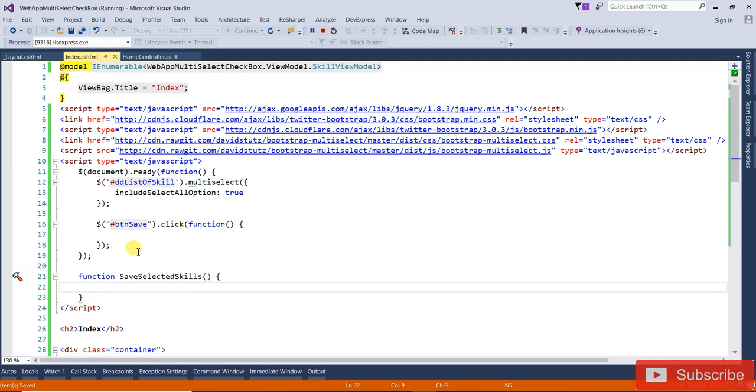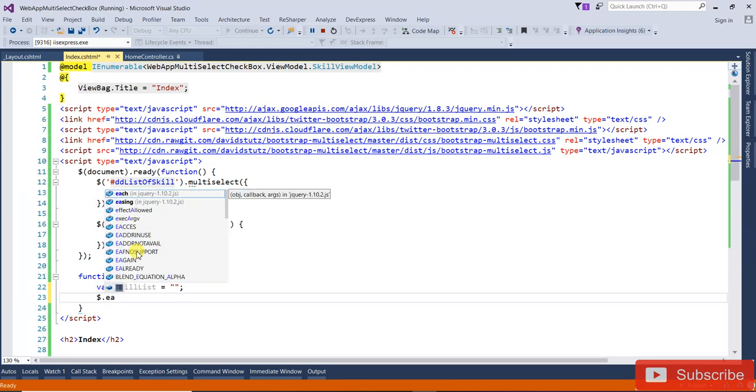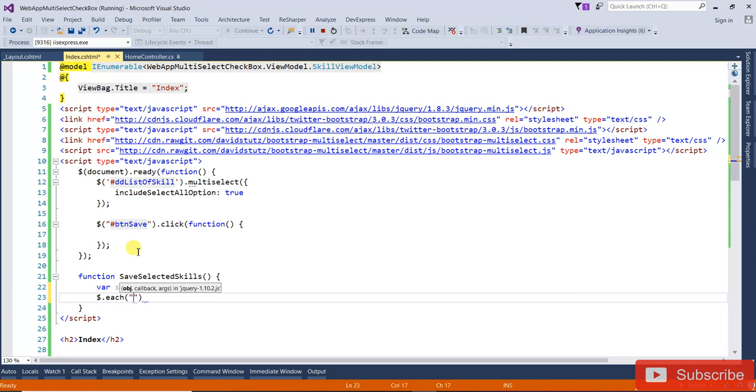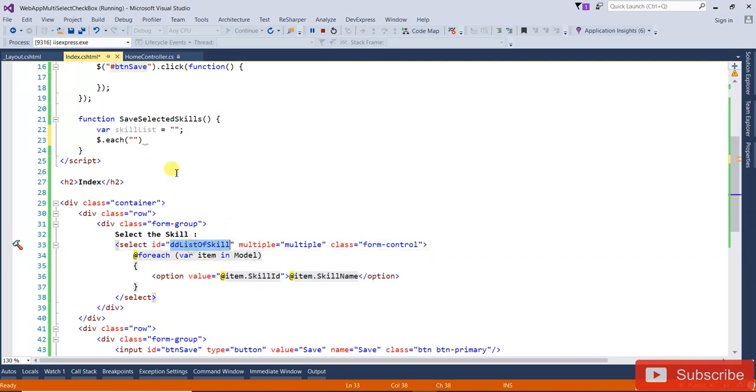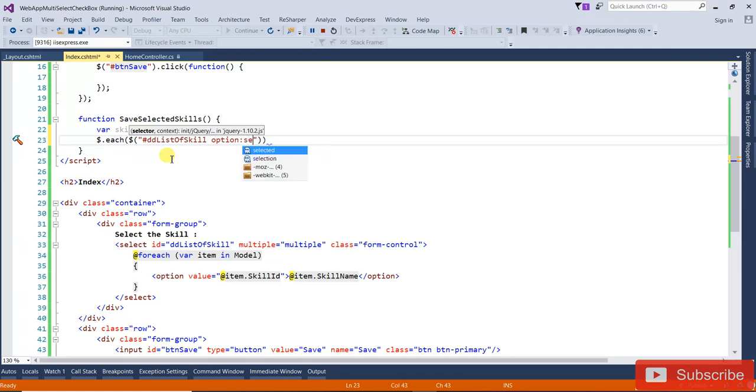Okay. I'm going to create one var, that is skillList, this one. So it will be blank. So I'm going to use the $.each function. So in $.each, what's your ID? This one is ddlSkill. So $ID option is equal to selected. So it will be the function. First one will be the index, second one will be the data. That's all.